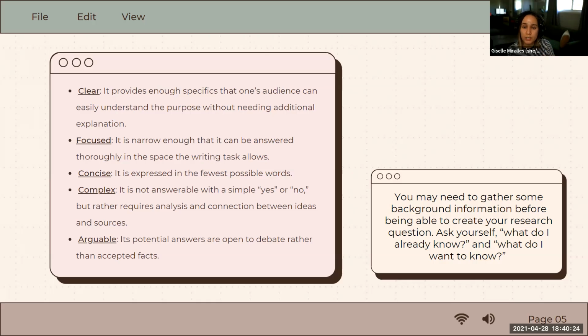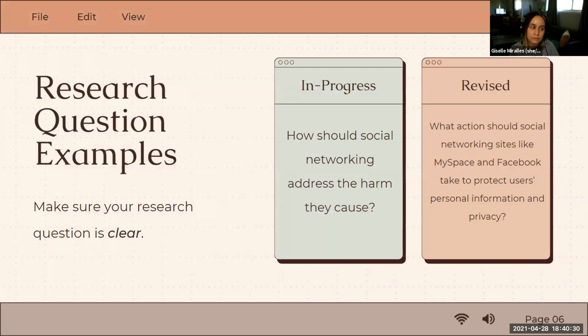Asking yourself these questions will help you narrow down what you'd like your research question to be about. So here are a few examples of research questions. The first one is you'd like to make sure your research question is clear. So here's one that is in progress. It reads, how should social networking address the harm they cause?